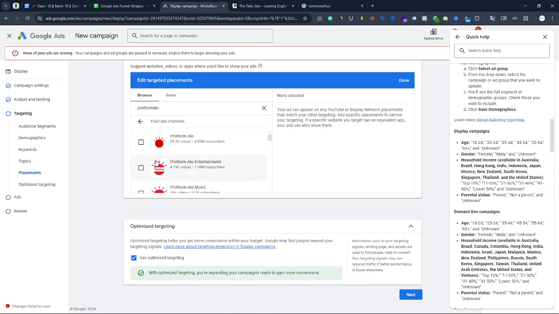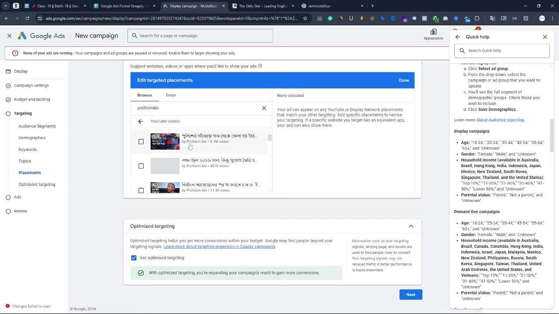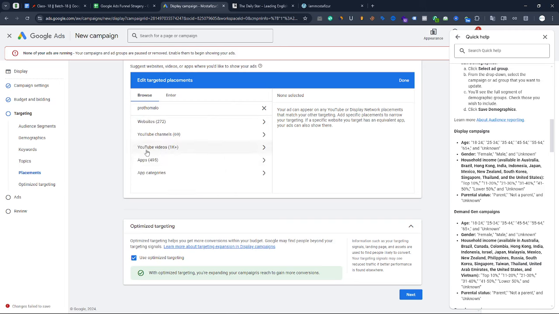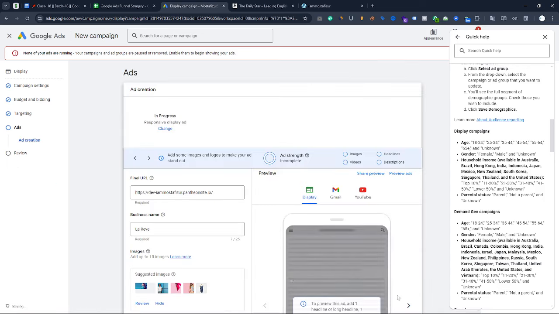After that you can also target a YouTube channel. You can also target a specific video for these ads. Apps are available, you can target the apps. So this is the fundamental area you can target. So I go to the next.